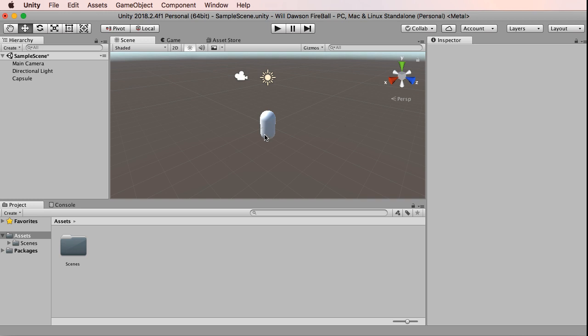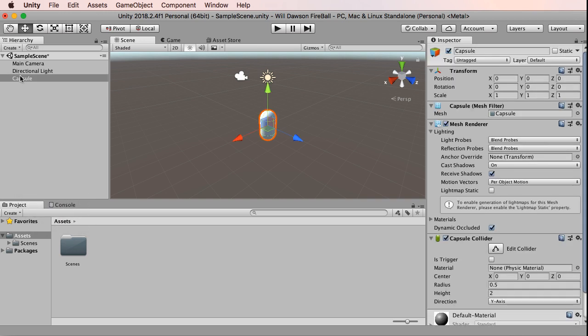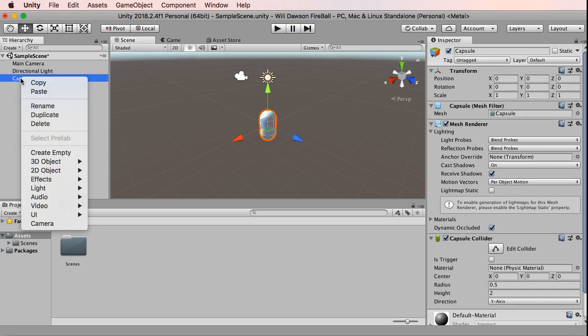Now I want to show you something, so I'm actually going to just delete this capsule. I'm going to come over here and right-click. Let's see. Let's select it. I'm going to right-click on it, and we have not only things that we could do. I'm just going to delete this.